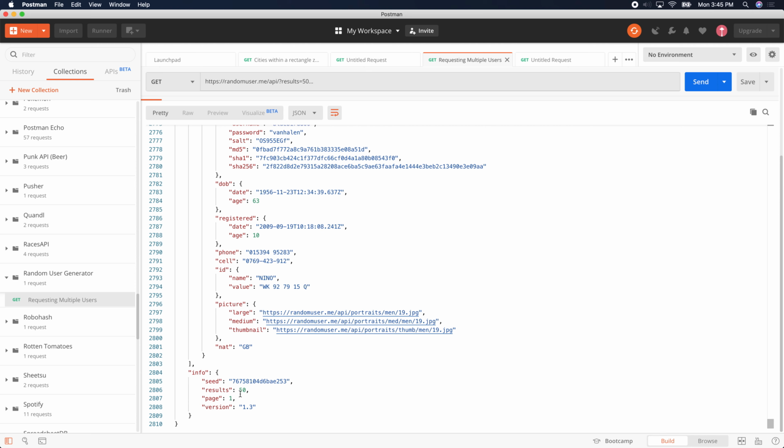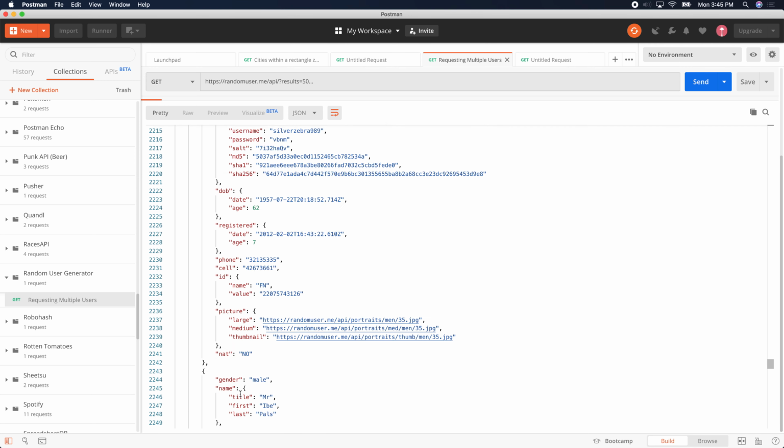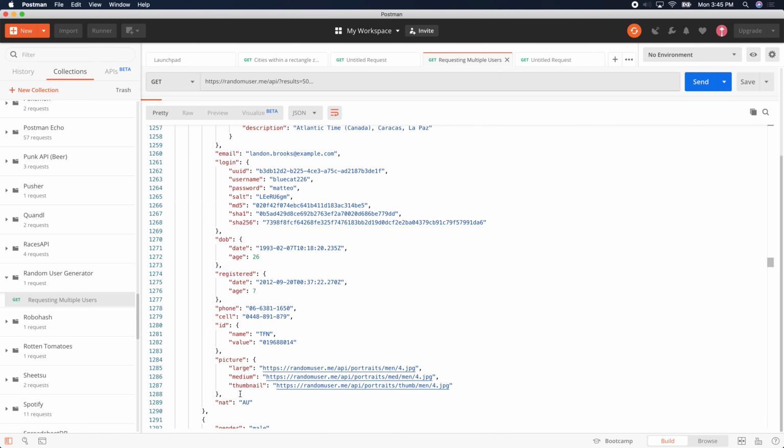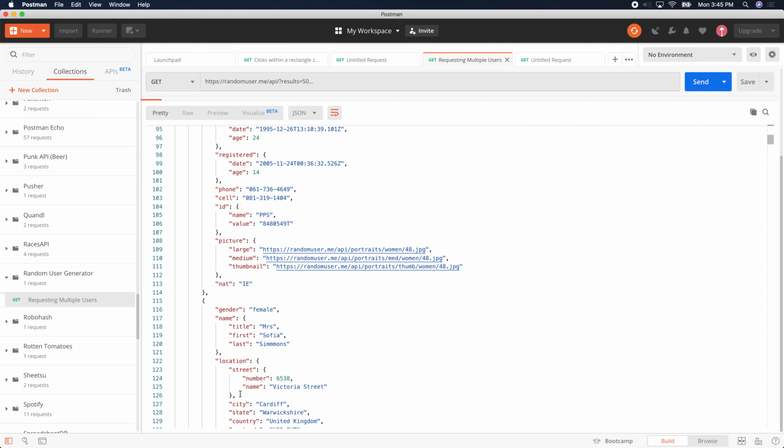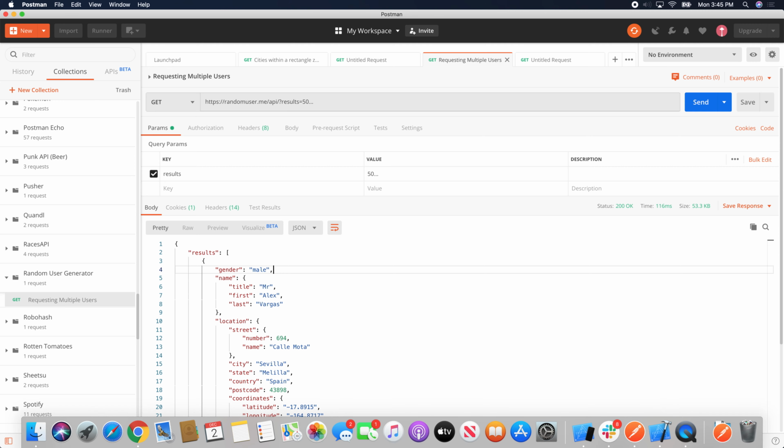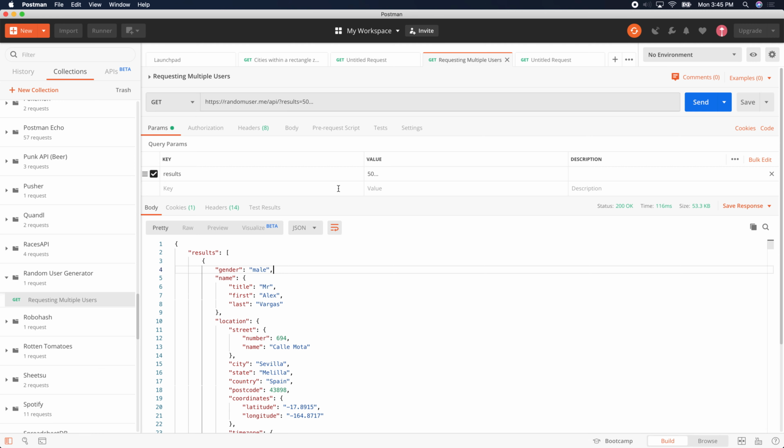Info gives you information about the result count, what page you're on, and what version of the API it is. But we don't care about info. What makes it a dictionary? Just look for the very first bracket in your JSON. What makes it an array? Okay. It's a dictionary because the key is results.